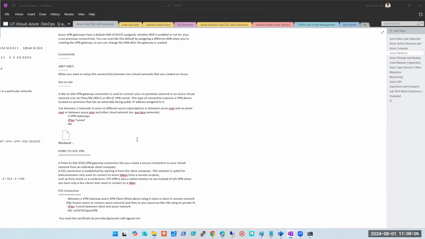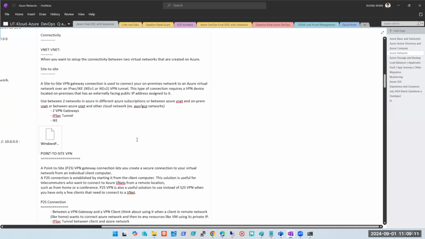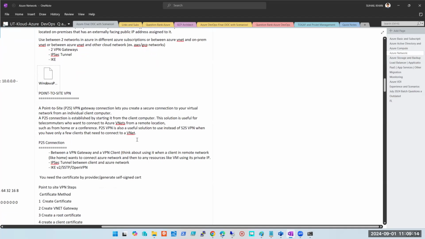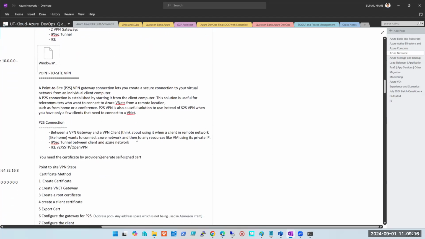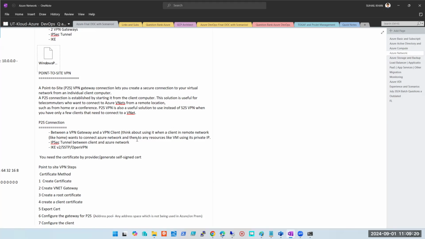So site to site is when you connect one site, for example, on-prem data center, that is your one site, you're connecting that one site to another site, and your another site is your Azure, right? You're connecting two sites. There is no end user involved in this, right? So that is your site to site VPN or site to site connectivity we have learned.